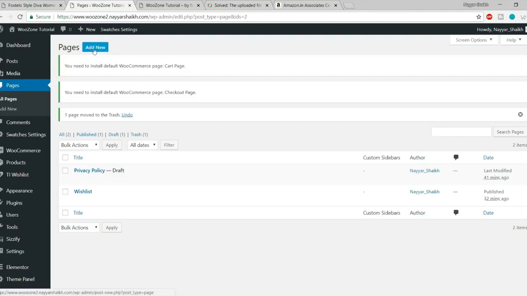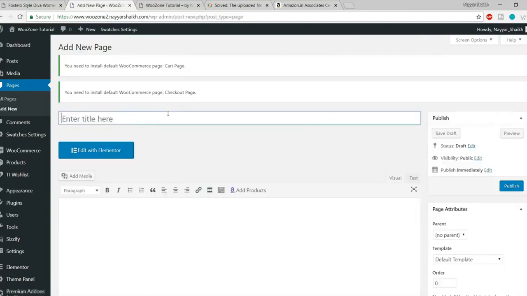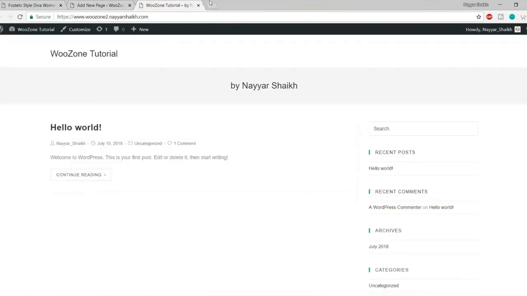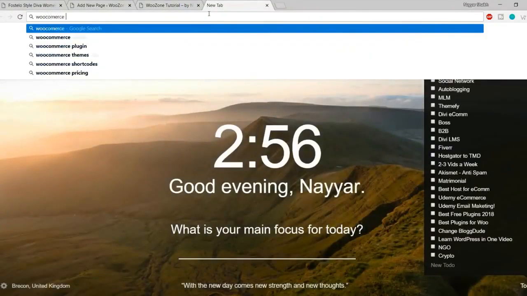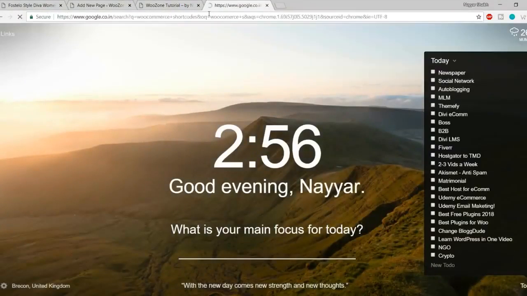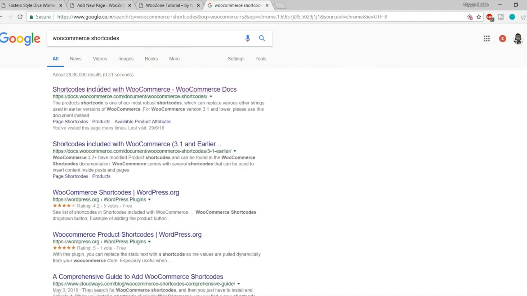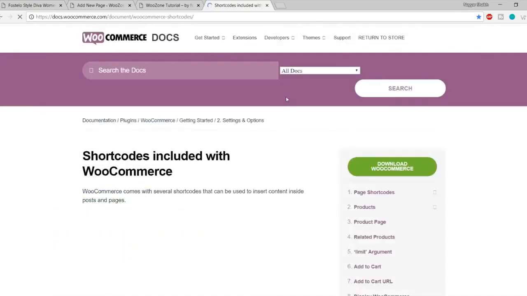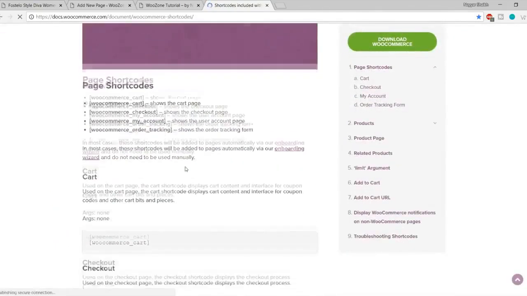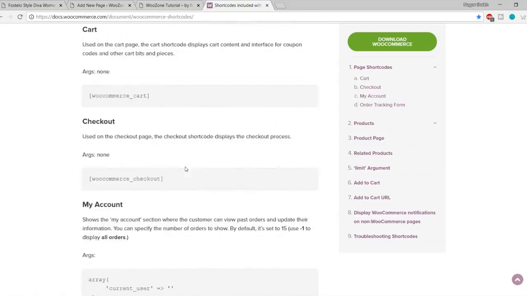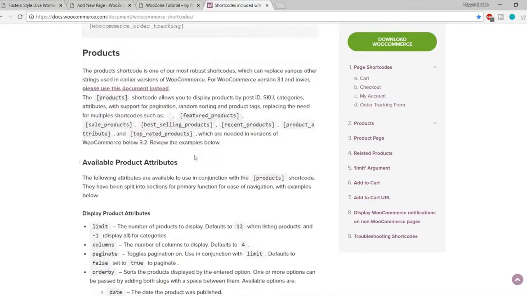Now we have to create a few new pages. So click on add new. First create the shop page. Simply type in shop. Now open a new tab, and type in WooCommerce shortcodes. Here it is, WooCommerce shortcodes. Open the first link, which is shortcodes included with WooCommerce. Open this link. You'll see a few shortcodes over here. So for the shop page, let's see what the checkout page and my account page need.